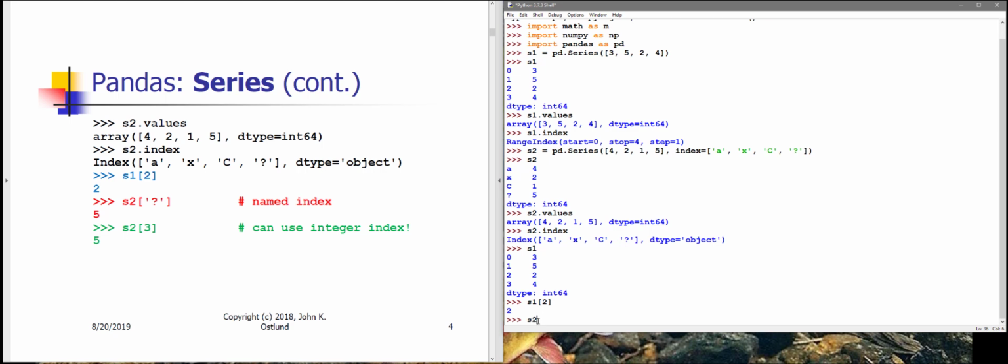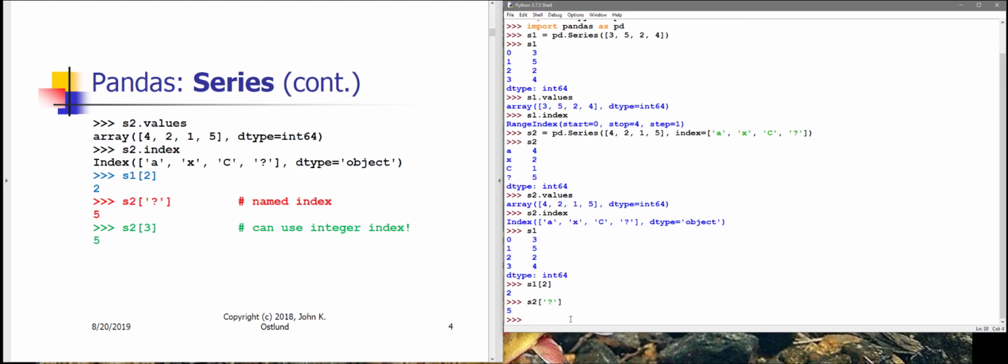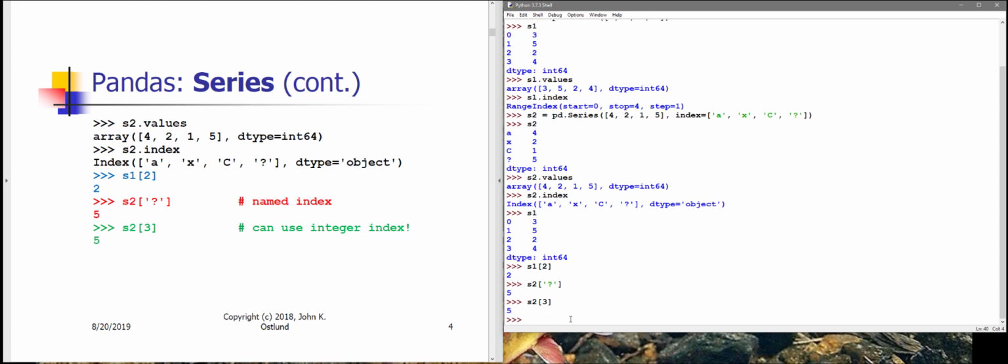S2, on the other hand, if I use question mark as a string label, well, that is actually one of the labels valid for S2, and so I get a 5 back. And it turns out that you can use just plain old integer labels if you wish. So S2 sub 3 gives me back the same value, the same slot in that series as S2 sub question mark.